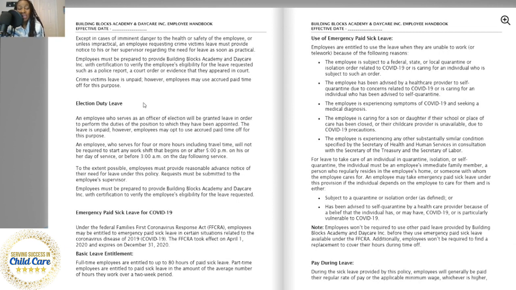Election duty leave. And so if you have an employee who is going to be an elected officer, they have to participate. What is your policy on that?